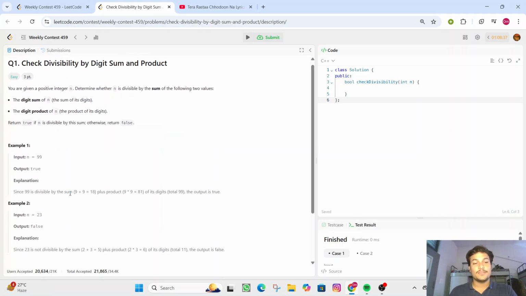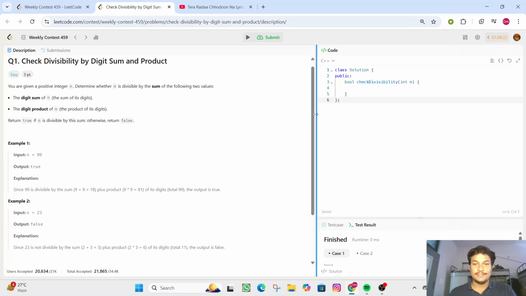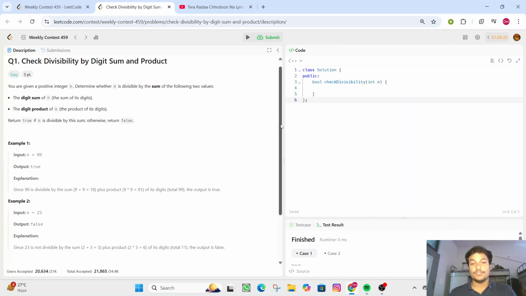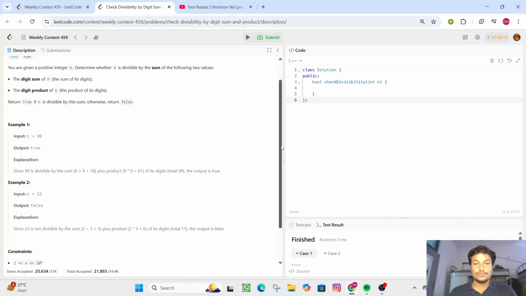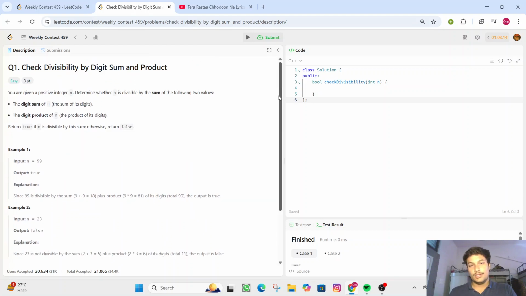It means the sum is 9 plus 9, 18, and the product is 9 times 9, 81. And if we add both the sum and the product, we get the original value, which is 99. We check exactly this: whether the sum of both the sum and the product is equal to the original value or not. So okay, now we're going to see the code for this.